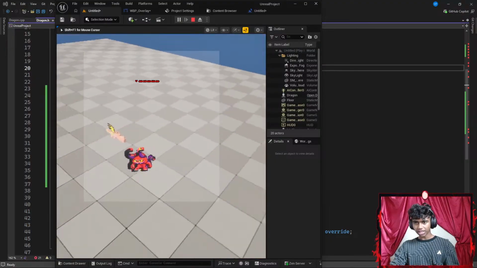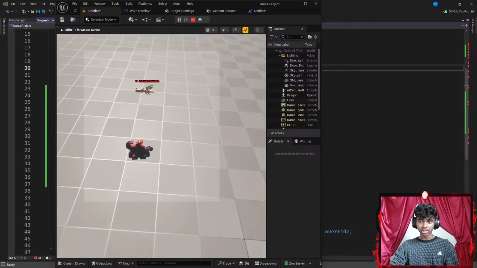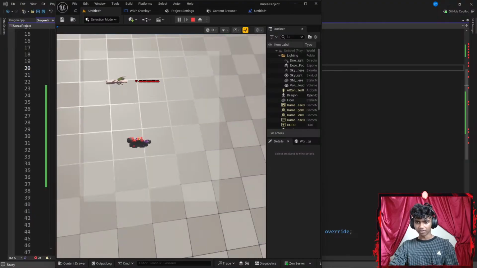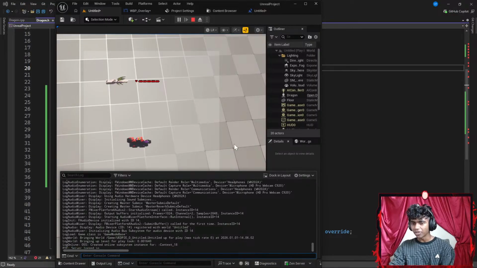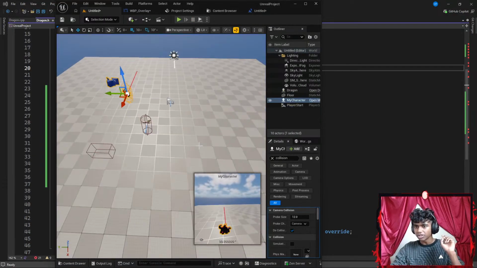Let's see. Let's go ahead and collide now. Now I should be able to see my collision text. Let's go ahead and move forward. Let's hit Shift F1 to be able to move my mouse. I still don't see it. Did I mess something up? Let me think really hard.